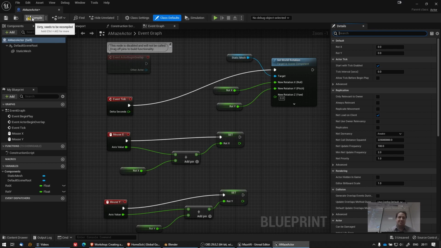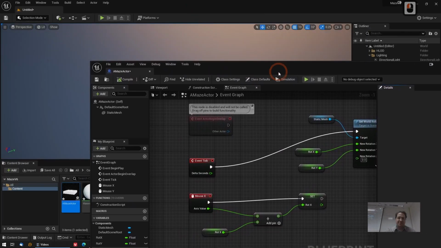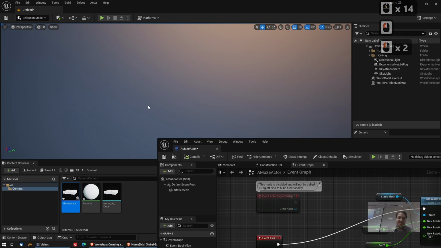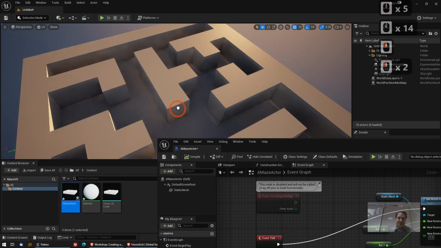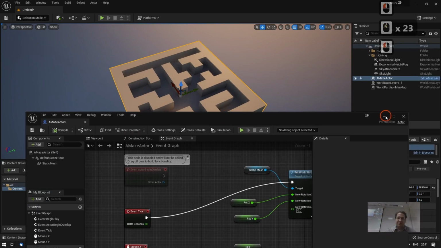Yeah, but okay, let's compile and test this out. So click compile over here in the left hand corner. And then what we need to do is simply drag this actor onto our level. So let's drag it here. And I think it should be working already at this stage.